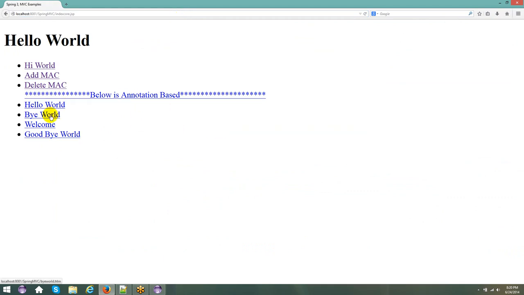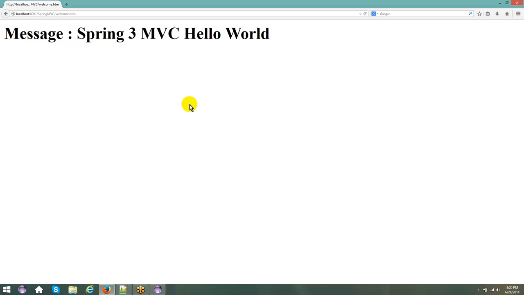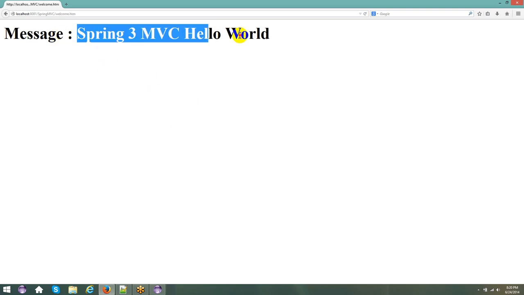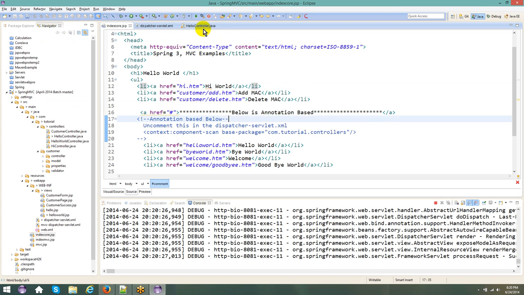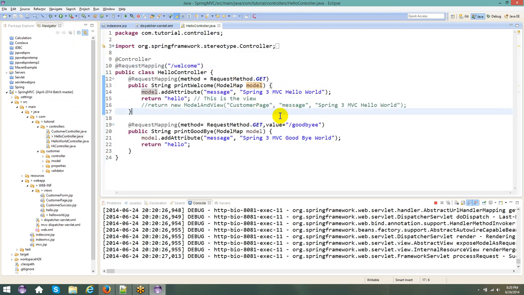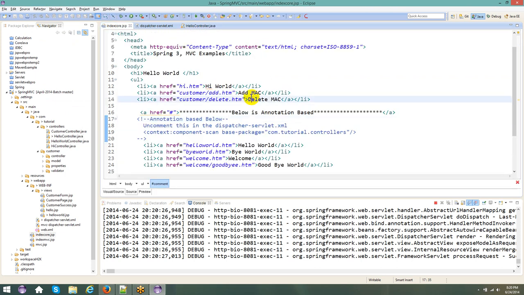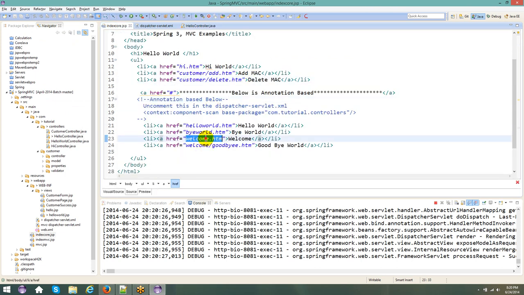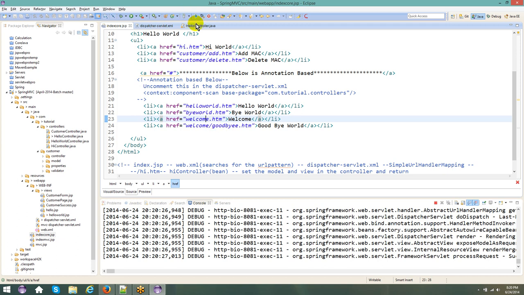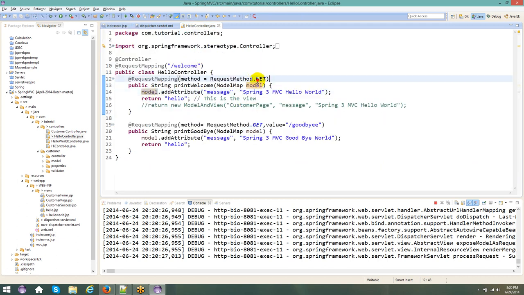Now this we have seen, hello world, welcome. When you click on this, it says Spring 3 MVC hello world. Go back to the hello controller, it says Spring 3 MVC hello world. So automatically it's a kind of mapping. When you simply say welcome.htm, that means the default method. I'm not annotating this particular method with a request mapping value. This one is annotated with a value as goodbye, but this has not been annotated with a value, so this is our default method.